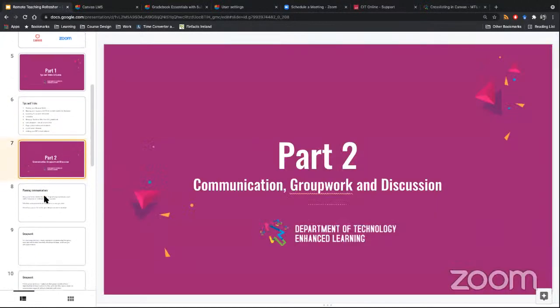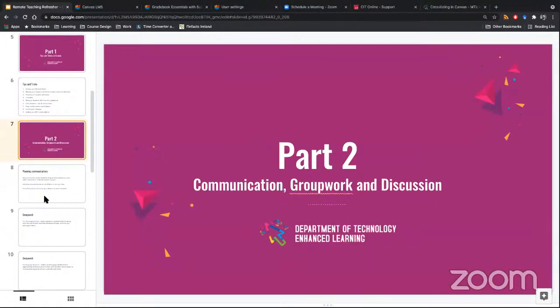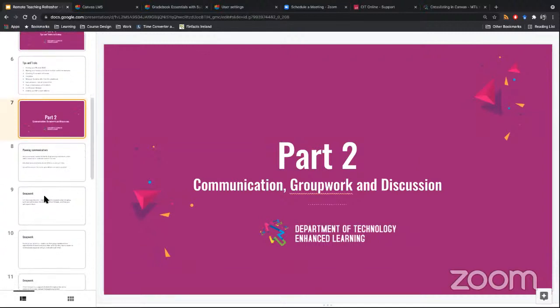Okay, just moving on then to communication, group work and discussions. These are useful ones, I suppose, in terms of increasing engagement and so forth.